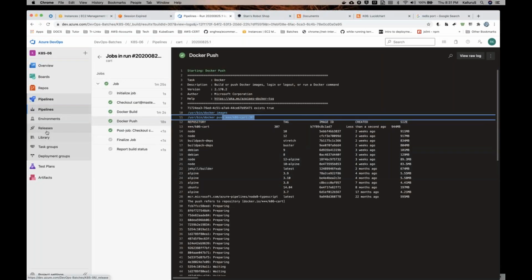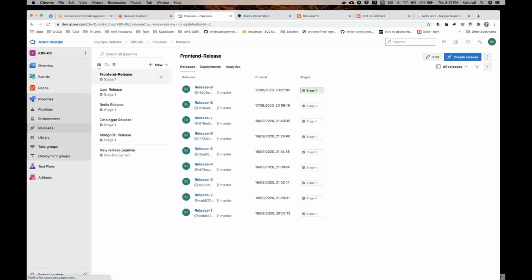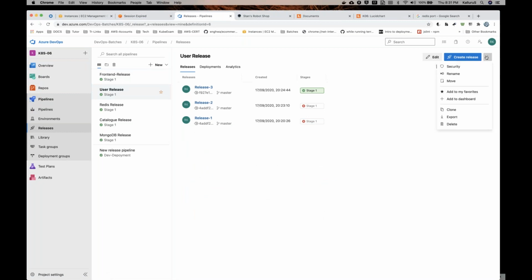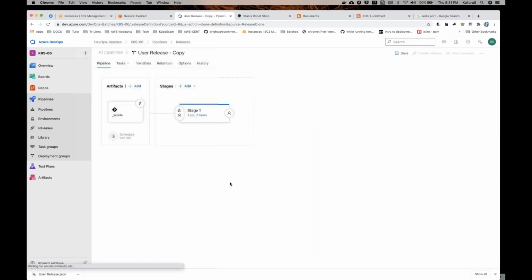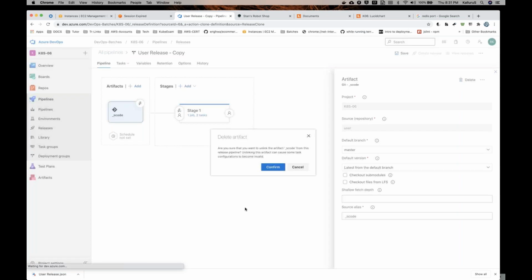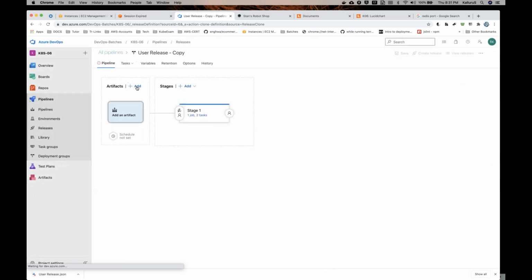I go back to the releases, and I will come to user release, and I'll go for user, click on clone, and I will go for SCO, delete this, and we'll be pointing to cart as cart.